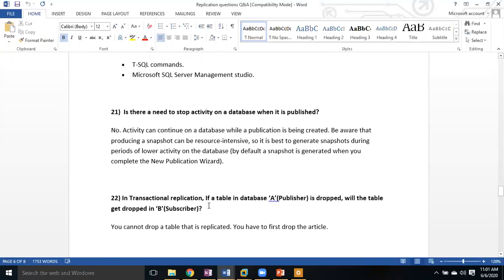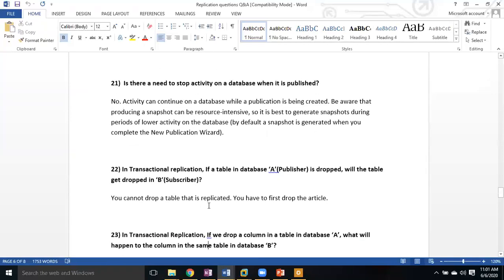Move to the next question. Is there any need to stop activity on a database when it is published? No, no need to stop any activity. Automatically, whatever data comes to the publisher database is transferred to the subscriber. So there is no need to stop any activity.